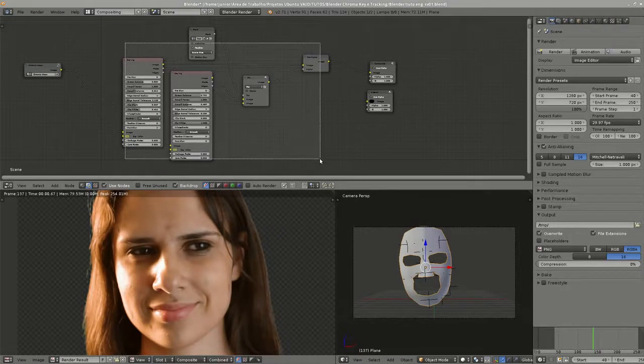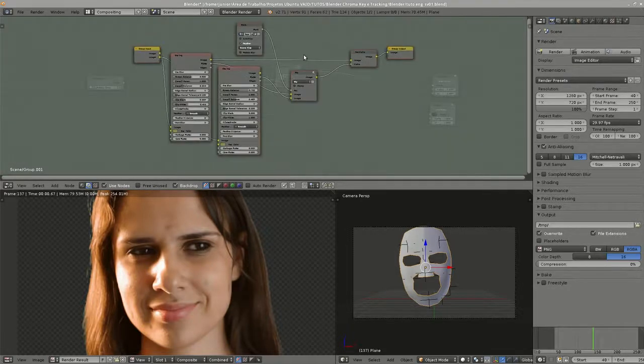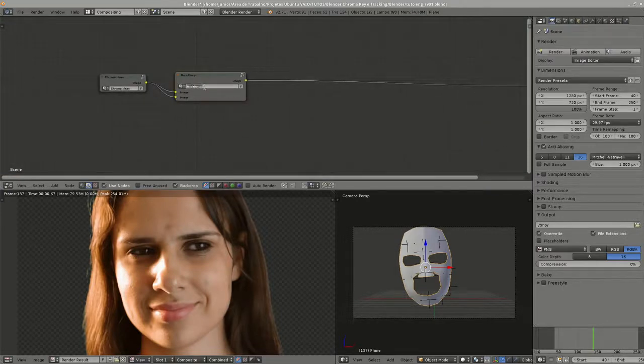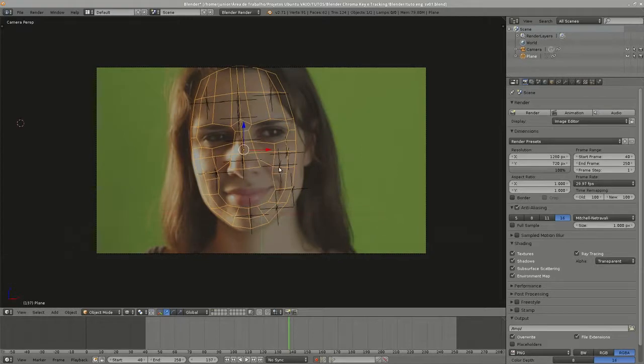Okay, I think that the alpha of the video is now ready, so we can select these nodes and group them together with Ctrl G. Then we can go back to this node anytime we want to edit. Let's call this node alpha, and now we can start the main compositing. Let's go back to the full layout.